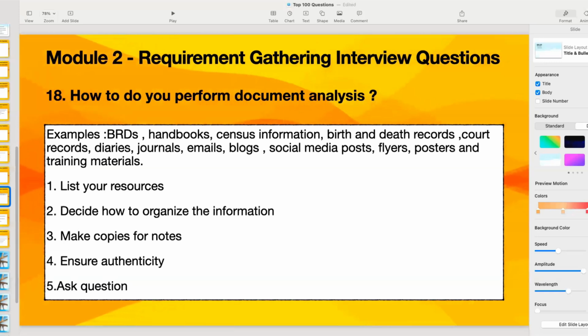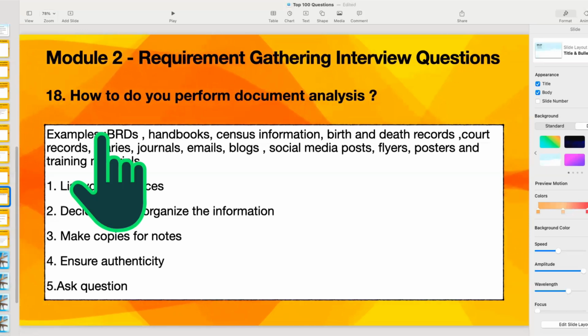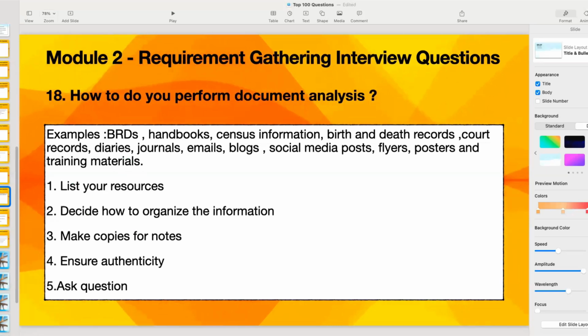The next question is how to perform document analysis. Whenever you're going into a project, whether it's a new project or an existing project, how do you perform document analysis? You have to review all the existing BRDs, handbooks, journals, Confluence pages, or any training materials.